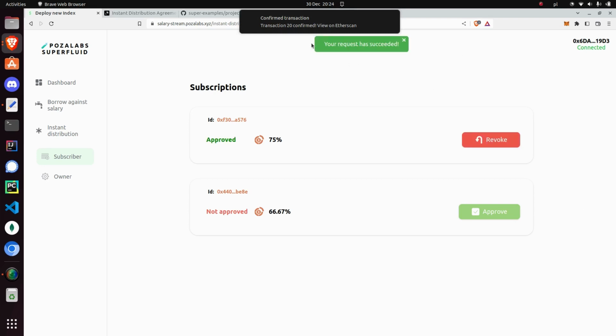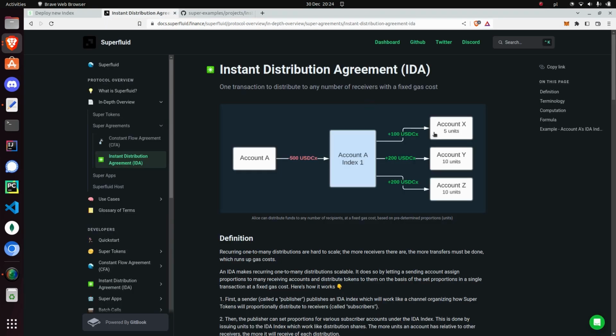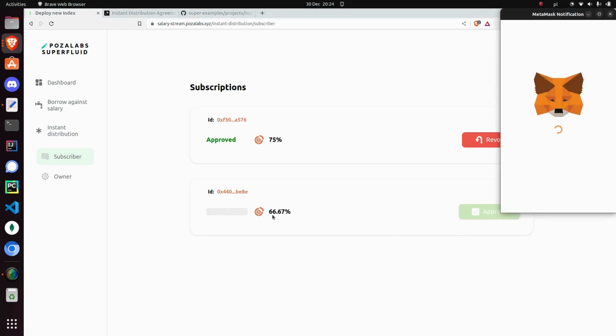Okay, so once the subscription approval has gone through, you can see that I have the option of revoking it. And if, for whatever reason, I no longer wish to be a subscriber of an IDA, I always have the option to revoke it. So now let me just show you how that works. It's pretty straightforward. So let me quickly approve this one and then revoke it straight after.